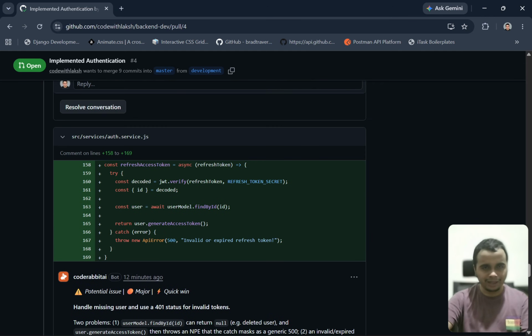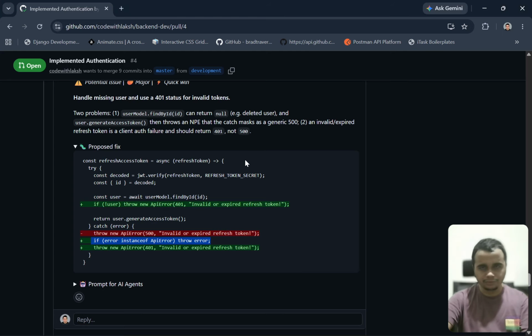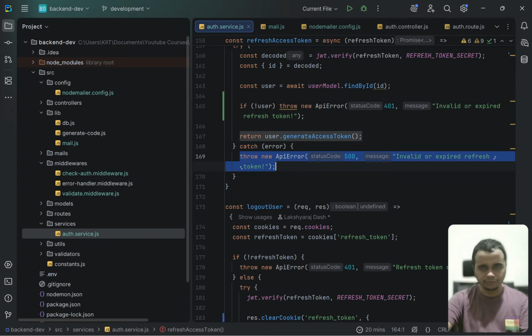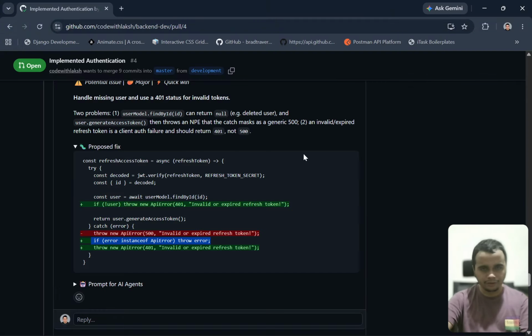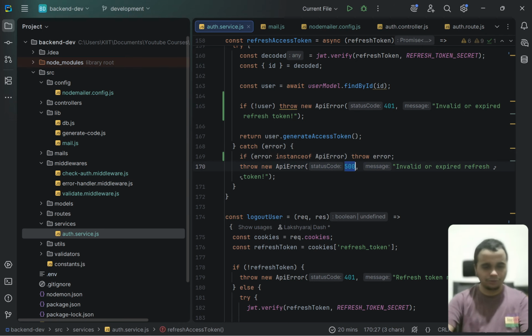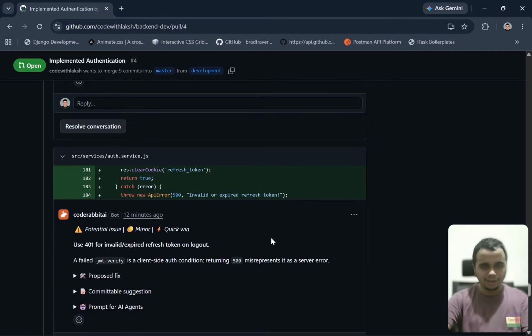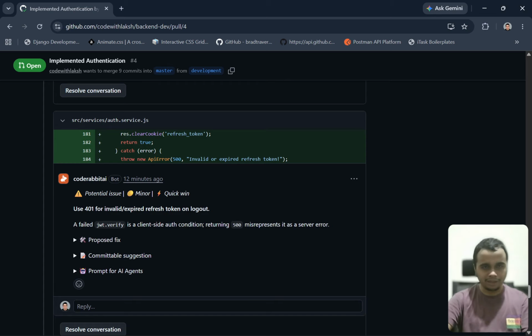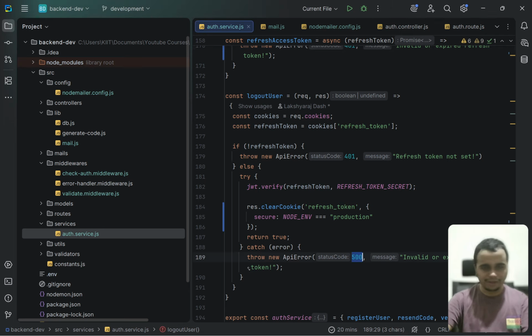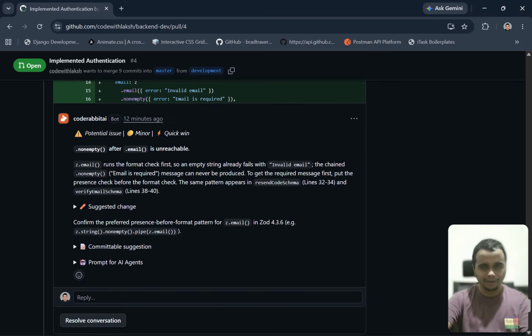Is it inside the also here? Another thing is that it should be 401, not 500. Then this minor issue that is used for Cinnamon, I think we resolved all the issues that were applicable.